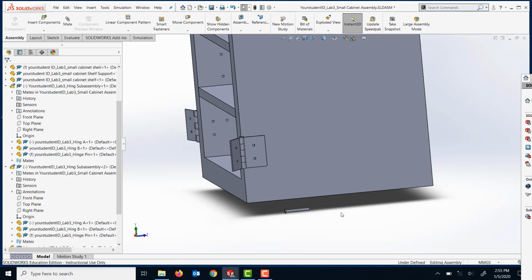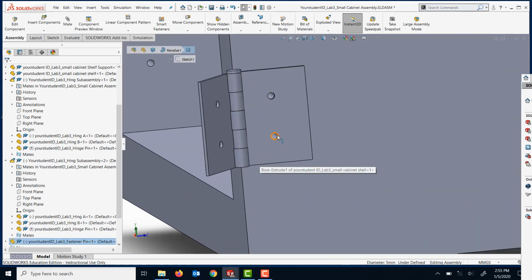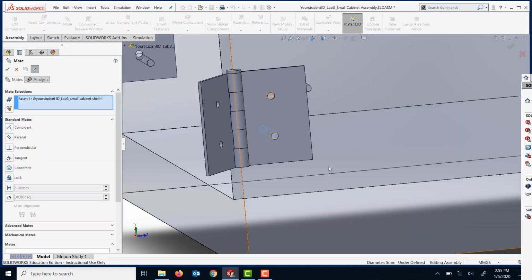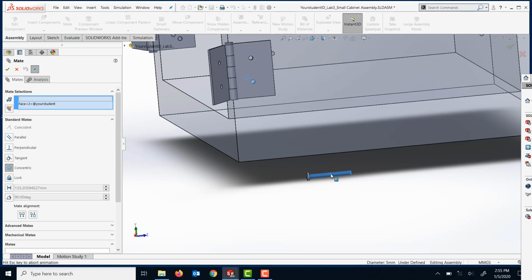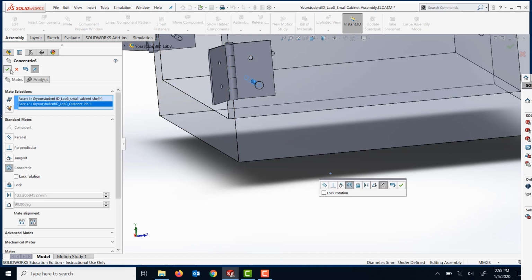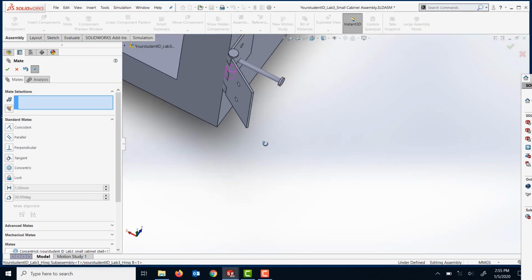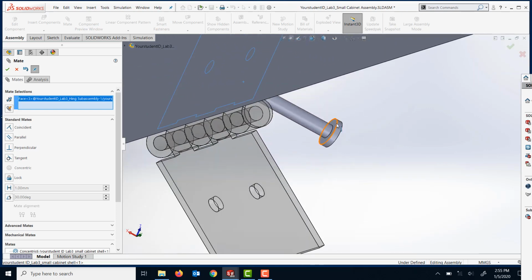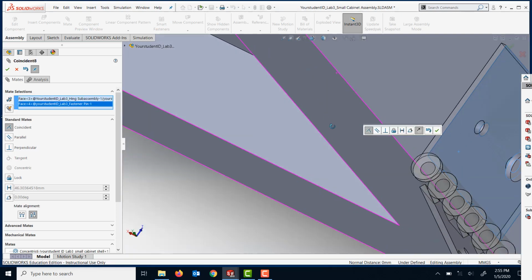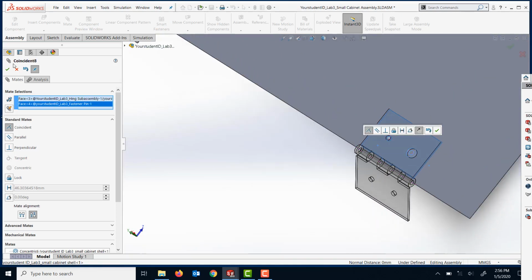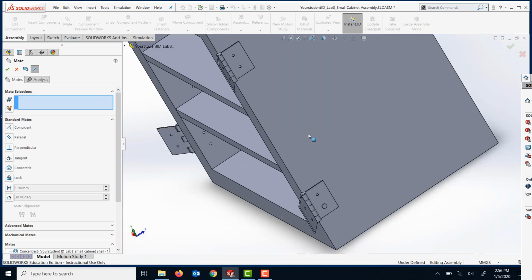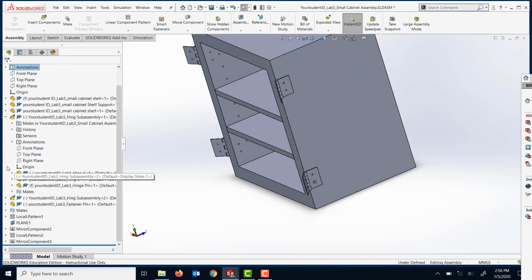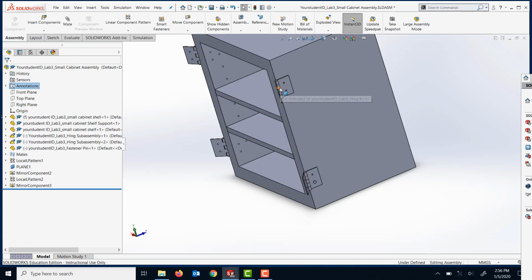So I'm going to select this face, and this face. Oops, mate, I needed to initiate that first. And I'm going to select this one and concentric, and then this face and this face. It's basically coincident, and now it's done. Now I'm going to copy with the mates this pin along other locations wherever I need them.